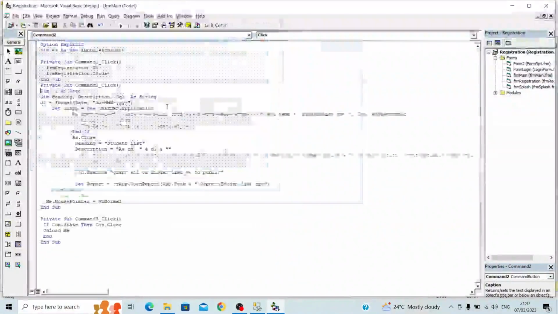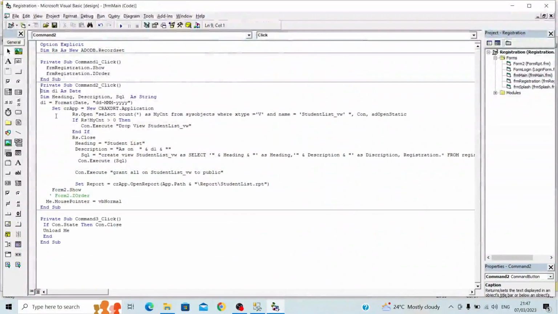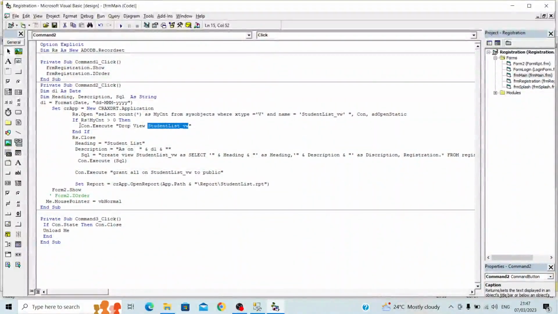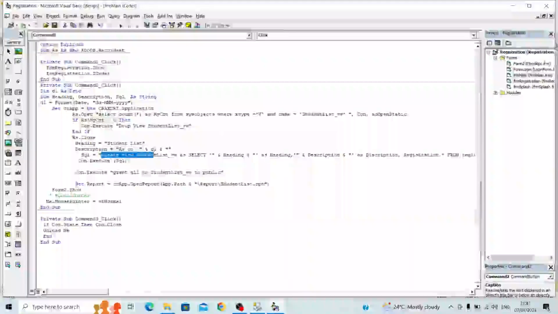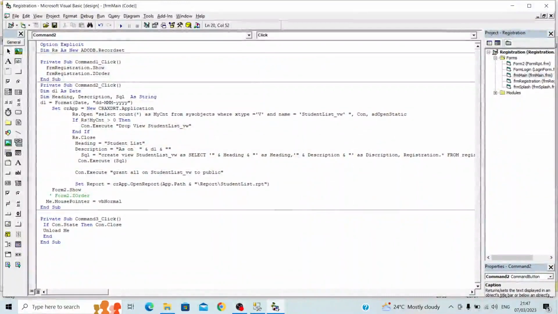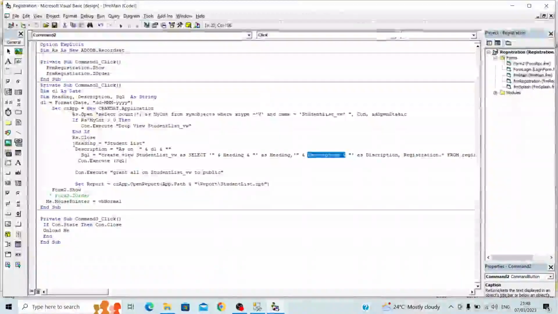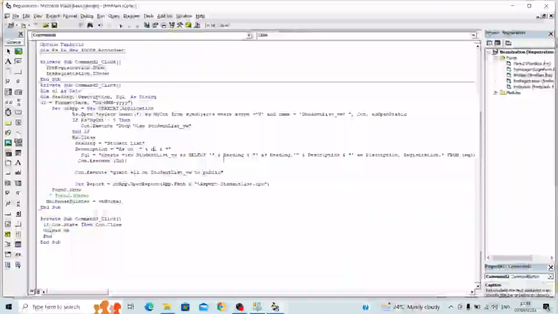Next we will go to the student list. For the student list, we are opening the view. If the view exists, we will drop the view first. Then we will create a view, student list view, as select star from registration details, and we are passing two parameters, heading and description. The heading is given here: heading is equal to student list, and the description is as on whatever date we are selecting. These are the two variables we are passing here.